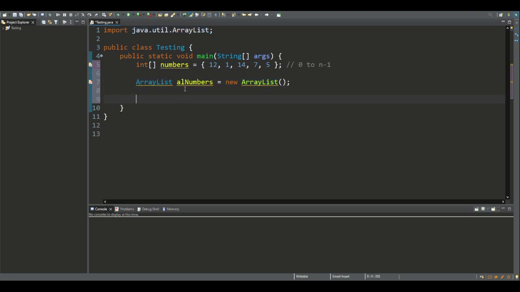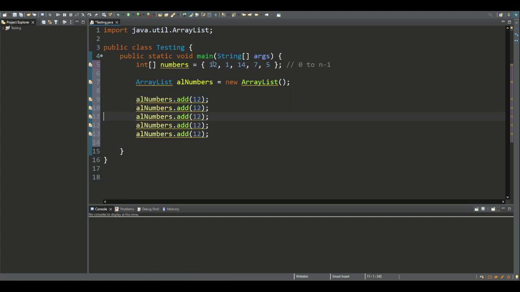So to draw analogies between the ArrayList and the array of numbers, let's add some numbers to the ArrayList. So we use the add method. And this add method takes in objects. So if I add a number to the list, it basically converts this to an object. And now let's add the remaining numbers. So we have 1, 14, 7, and 5. So the ArrayList is dynamically sized, whereas the size of an array cannot be changed.